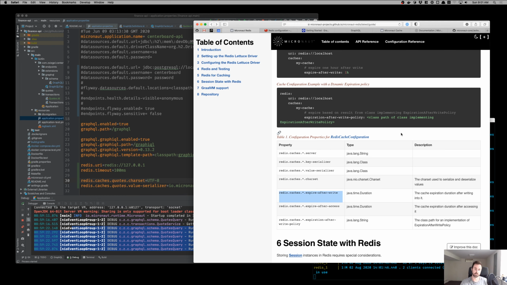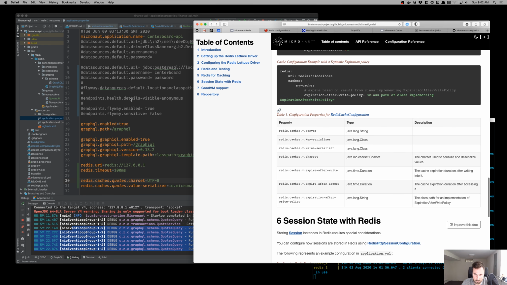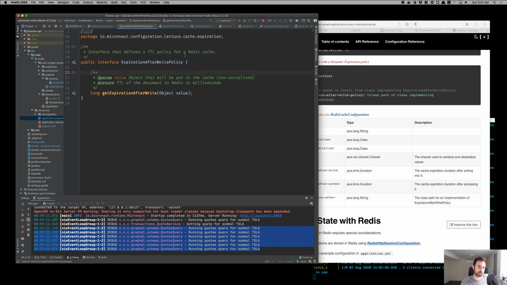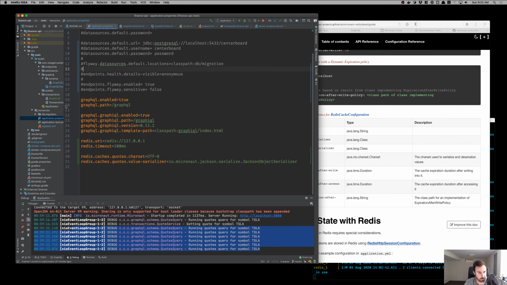The way to do this is with what's called an expiration after write policy. You can see here that this defines a class path for implementation of expiration after write policy. Let's take a look at that interface. It defines a TTL policy for a given Redis cache. Basically, it says get expiration after write: it passes you a value or an object that's going to be put in the cache, and you return the TTL for it. We're going to write a custom policy for our quotes that caches them for, say, a minute or 30 seconds during the week, Monday through Friday. But on the weekends, we're going to cache that data for much longer because it's really not changing that often.